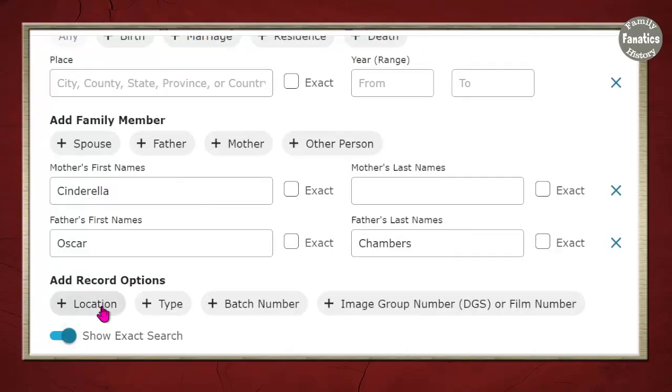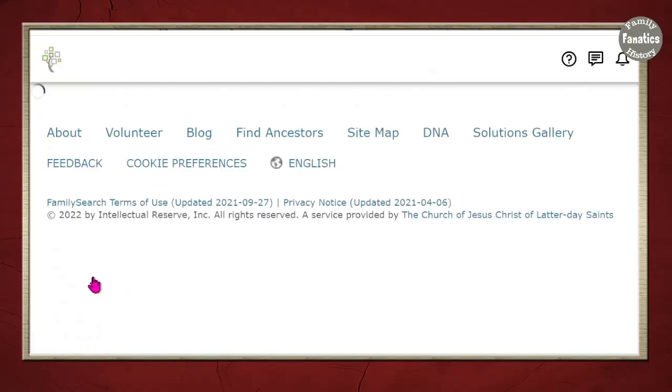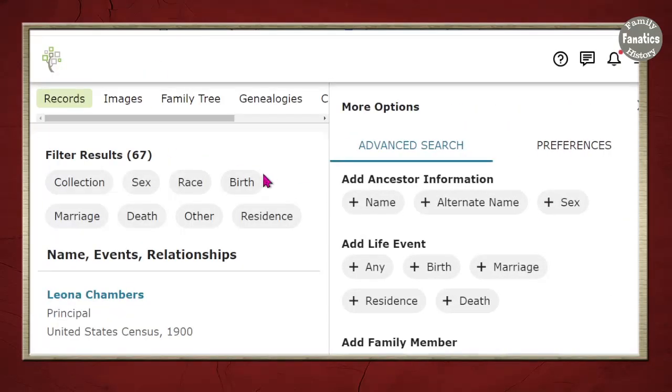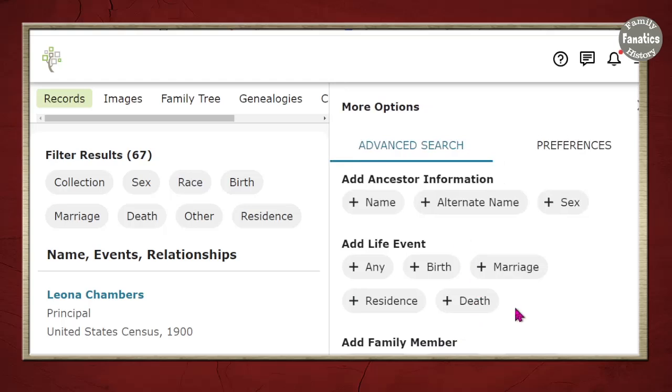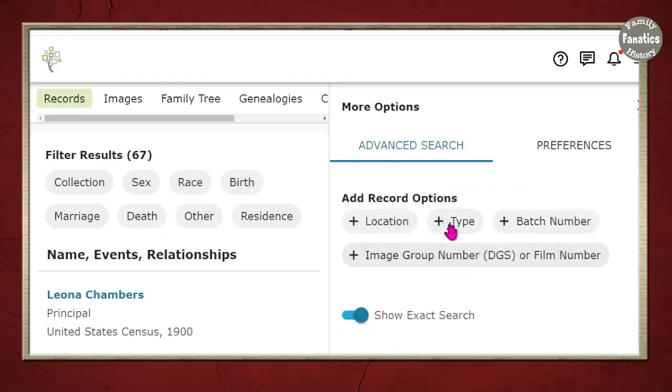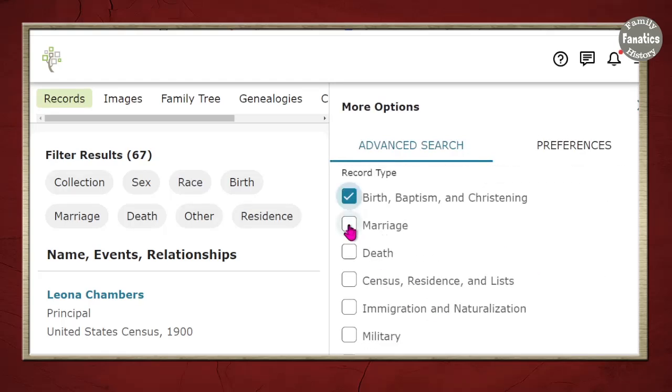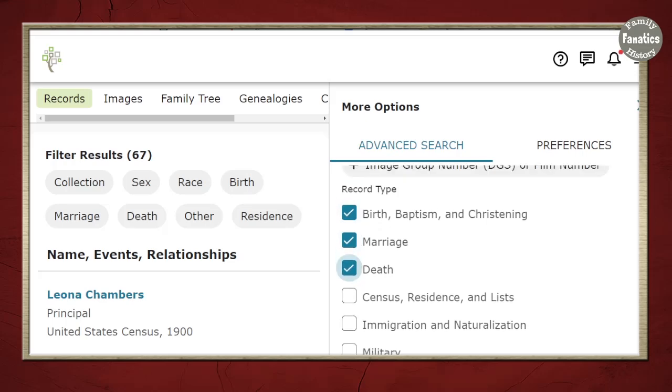So go ahead and click on the search button. And you can do this search, I believe, on Ancestry, Find My Past and My Heritage. I'm just using Family Search because Family Search is free. So now what I want to do is filter this just to vital records. So I'm going to click on more options, and I'm going to come down here to type and do birth, marriage, and death. And this is how you have to do it over here on Family Search.